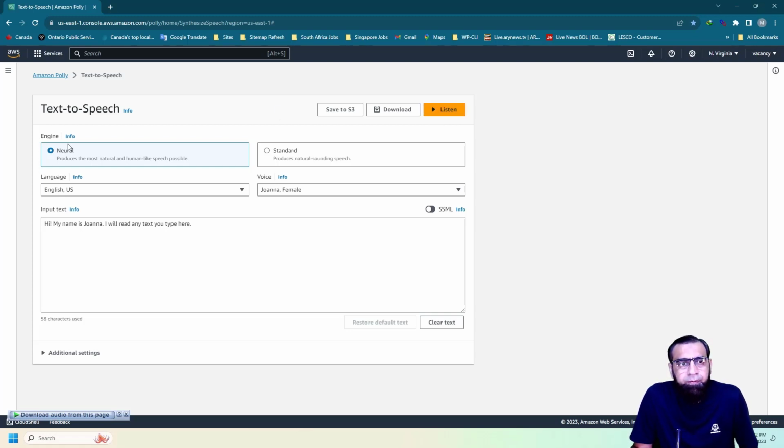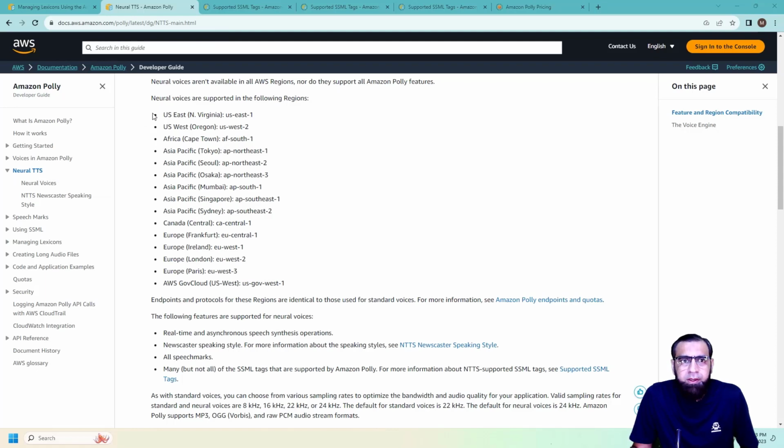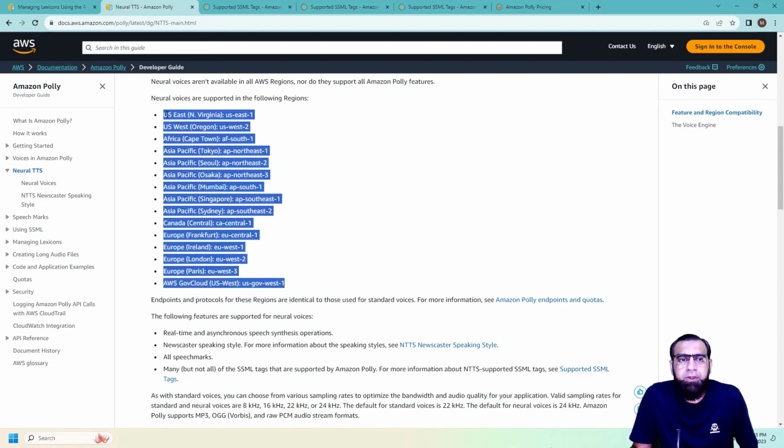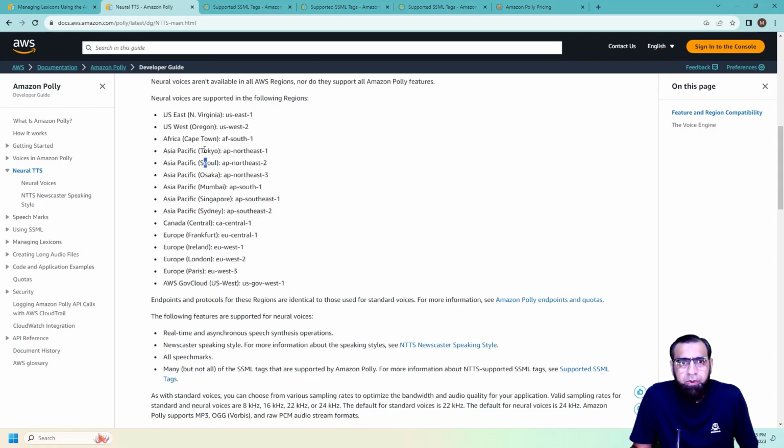Inside first row, engine, there are two options, neural and standard. Most probably you are going to see only one option, which is standard, because neural is not available all part of the world. These are the regions in which neural can be accessed, like Seoul, Tokyo, Cape Town, Singapore, Sydney, London, Paris. So only in these areas you get this option, neural.